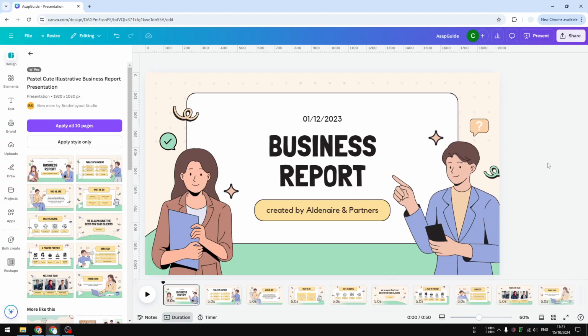And that's basically it. That's how you can share your design or your document in Canva with a URL, or if you want to share the template for anyone to work on.